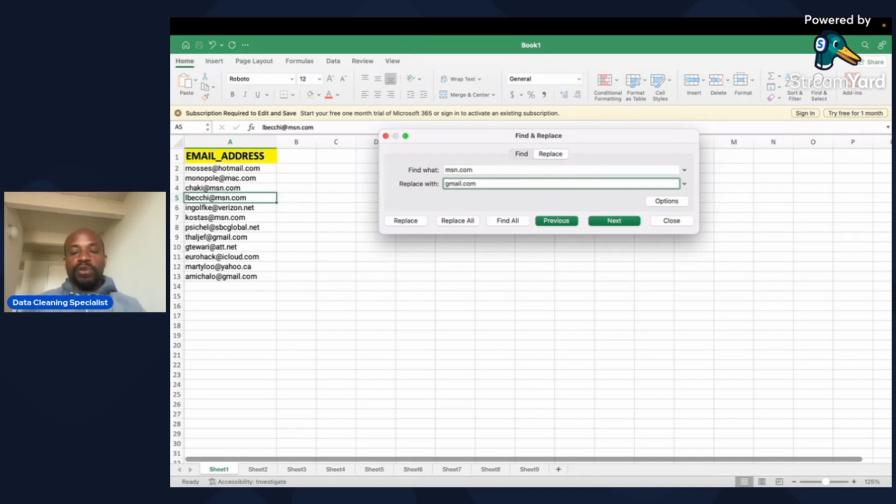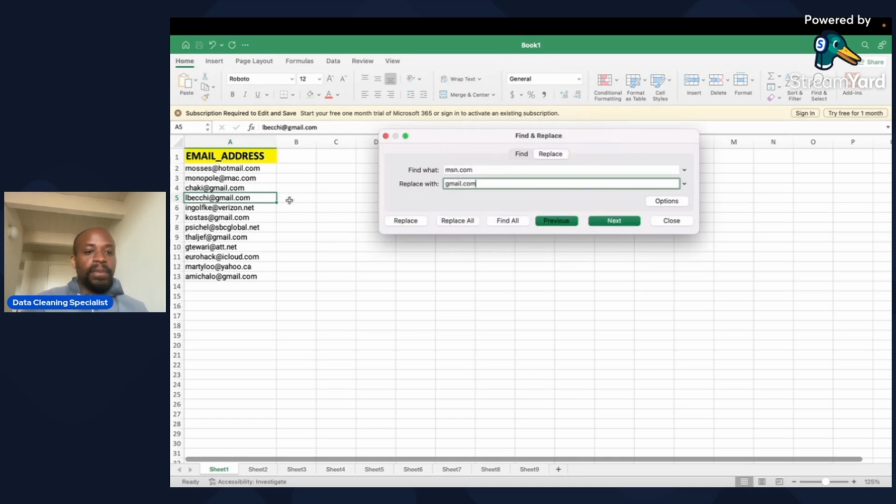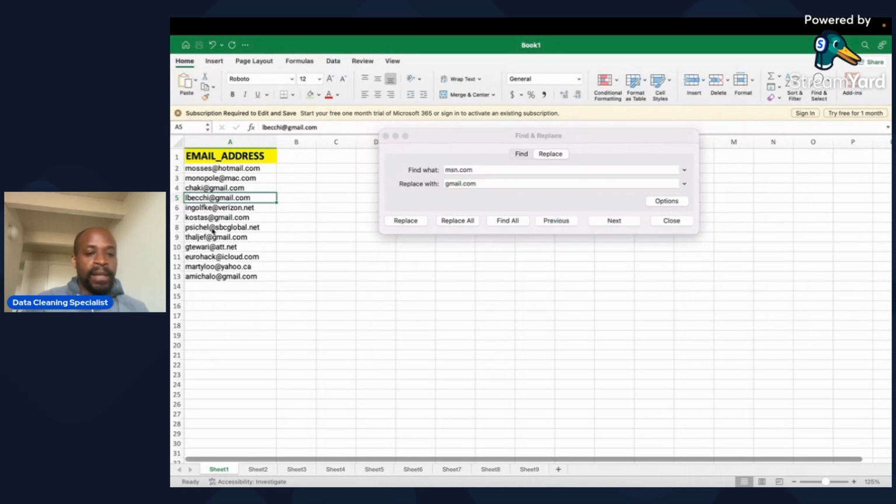Now, if you want to do this for one record, you can simply press replace or just actually type it in. But if you want to do this for thousands of records at once, you would use the replace all function. I'll click replace all, and it says all done. We made 3 replacements. As you can see, gmail.com is for records 4, 5, and 7.